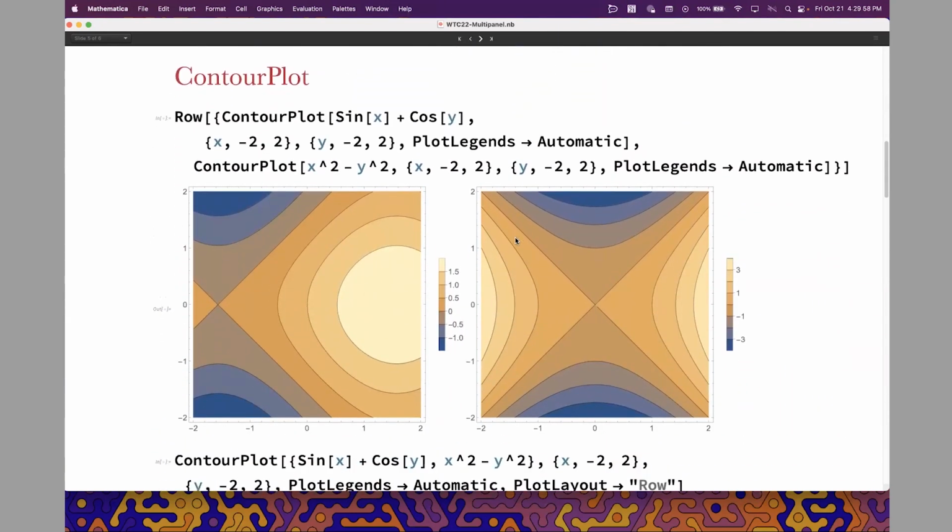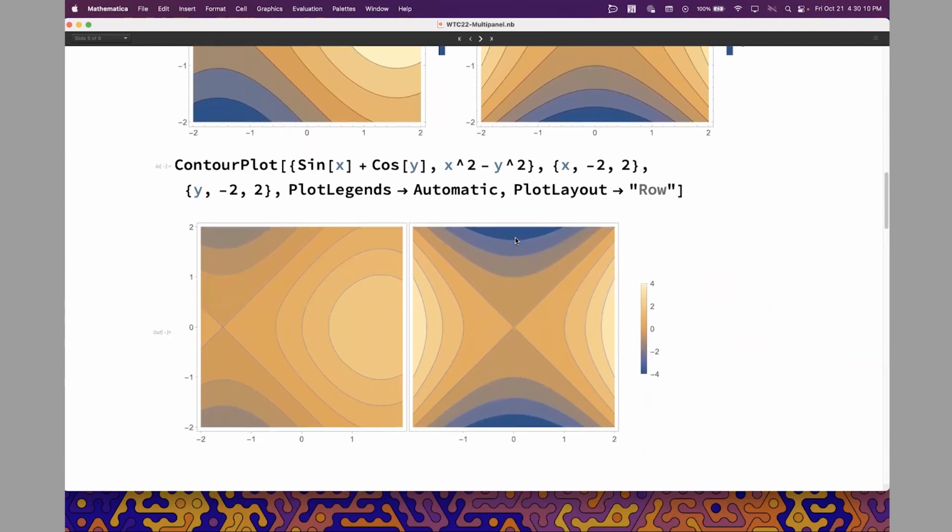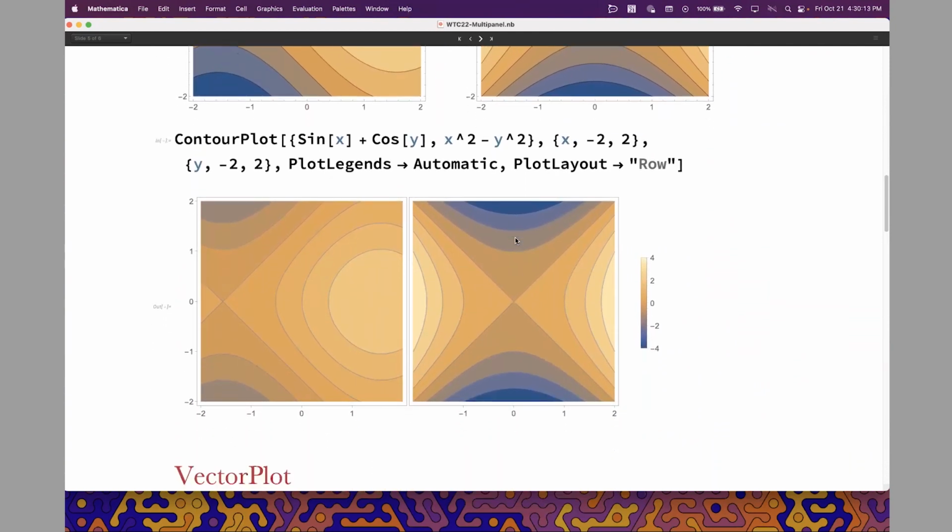Similarly for contour plot, individually they go full range. This is the same function, so it has about the same bounds on the color function, same limits on the color function. And when we do a contour plot with both of them at the same time with a row layout, then we get the more muted colors on the left-hand one, which has the smaller Z range. In this case, the contours are not currently being synced.